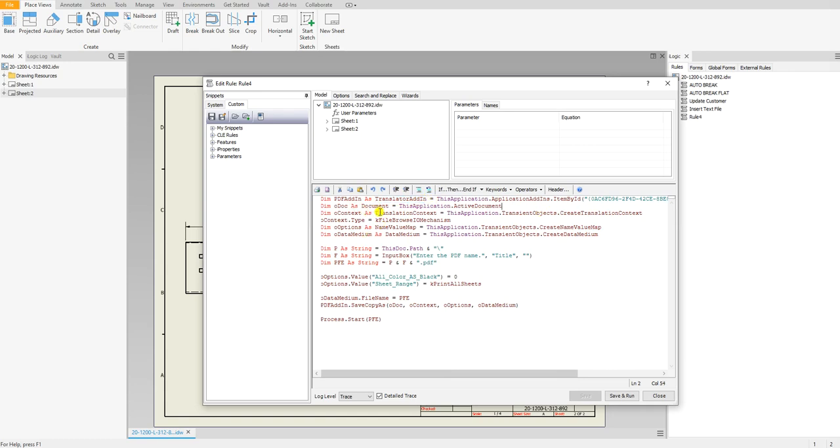So this is where I define the document, oDoc as document. And right here, this is where the translation begins, I believe. And what it's doing is it's taking this IDW and it's translating that to a type called kFileBrowseIOMechanism. I have no idea what that means. Yeah, I guess I could have Googled that before this video. Yeah, I should have. Right here, you define the NameValueMap.